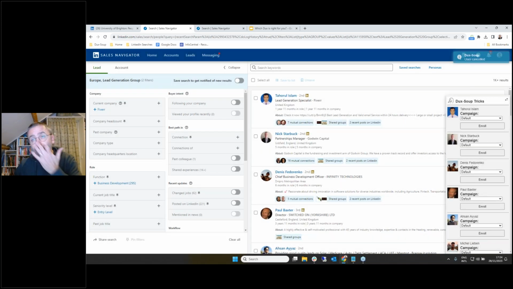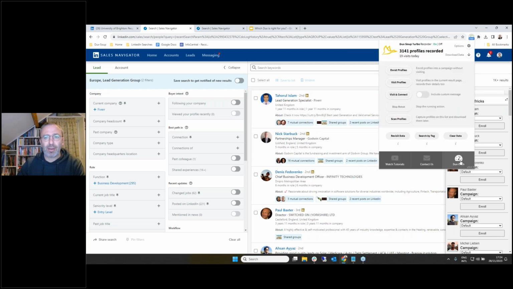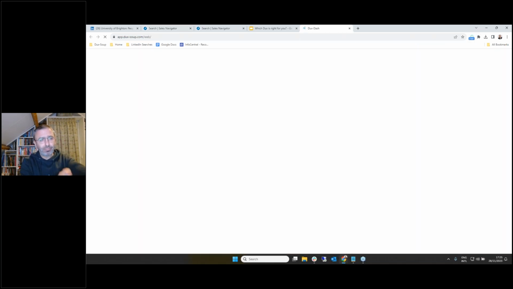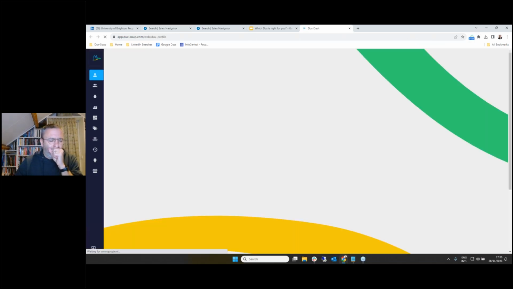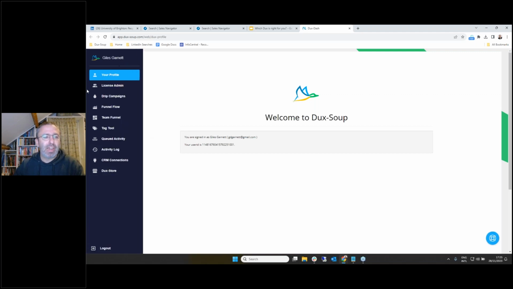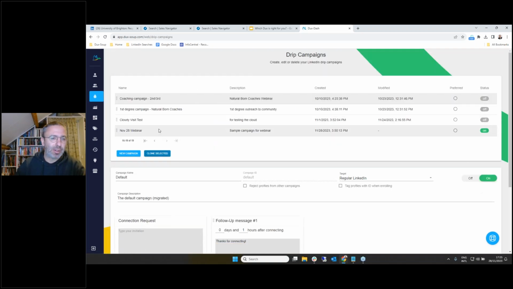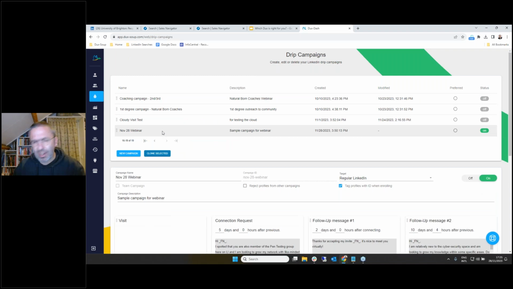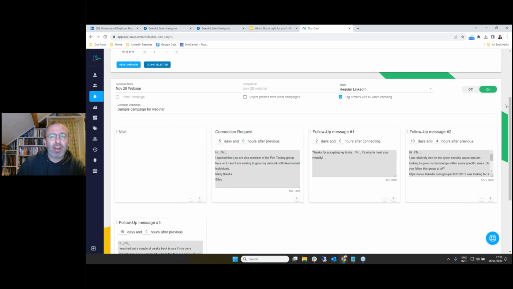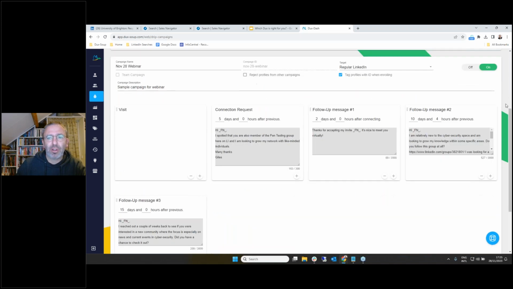But what does a campaign look like? So remember, this is applicable for both Turbo and the Cloud Edition. If I click on my Dux Soup icon now and I go down to my Dux Dash, here on the left-hand side we've got all of our different options that have been unlocked now that we've got our Turbo license enabled. If I go to my drip campaigns here, and one I prepared earlier, there we are, 28th of November webinar. Is 28th today? Yes, it is. There we go.